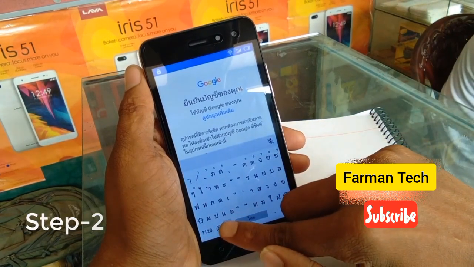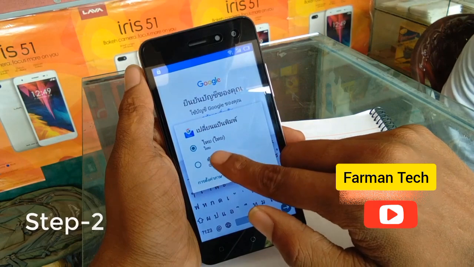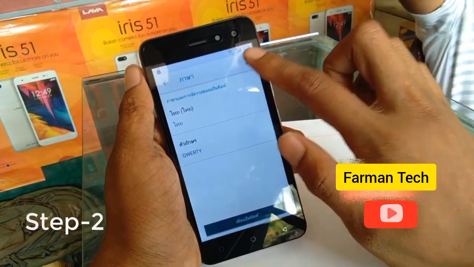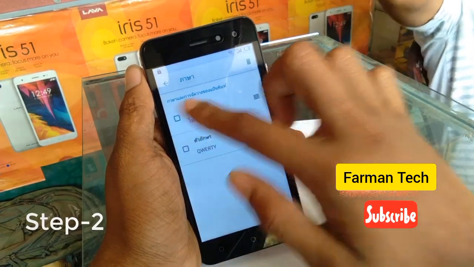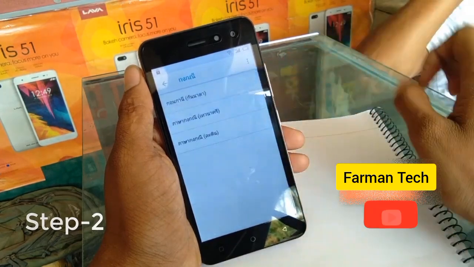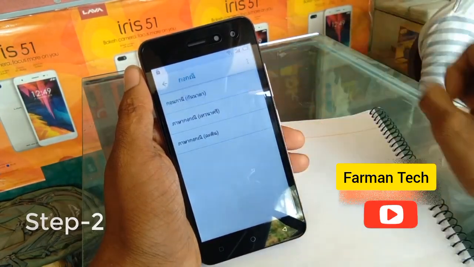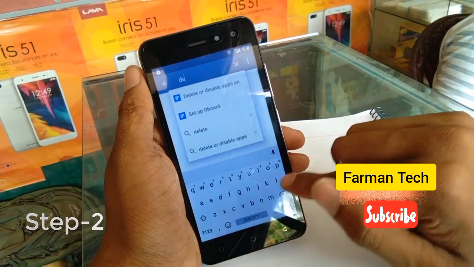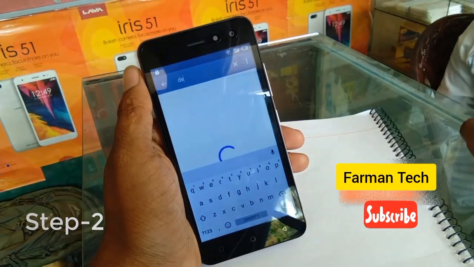Step 2, you have to click on the language change button. After that, click the edit pencil, delete this language and add any language, another language. And you can see here help center, delete or disable apps.